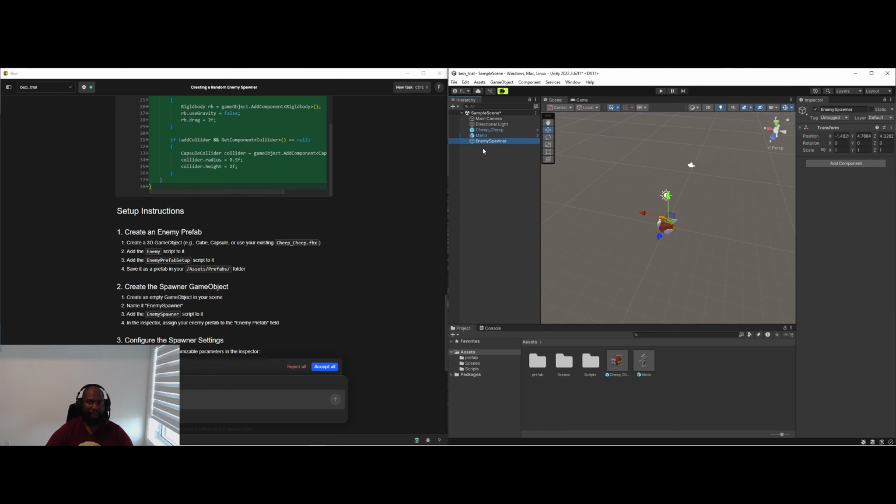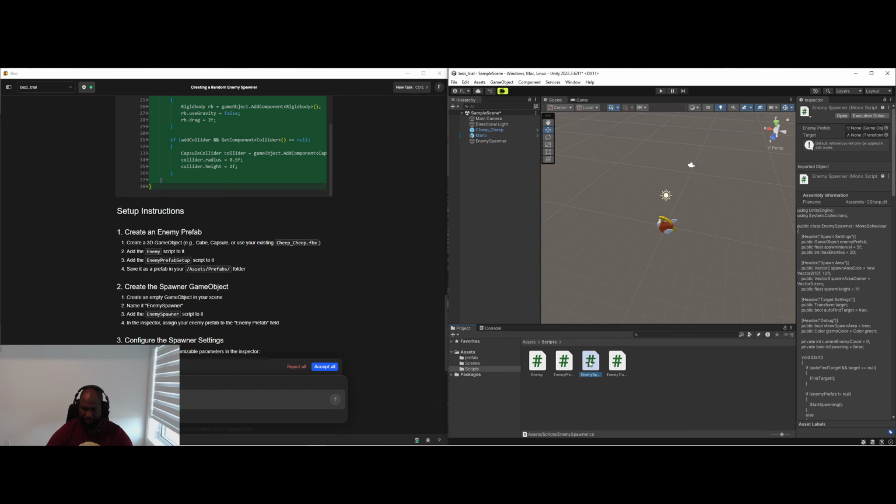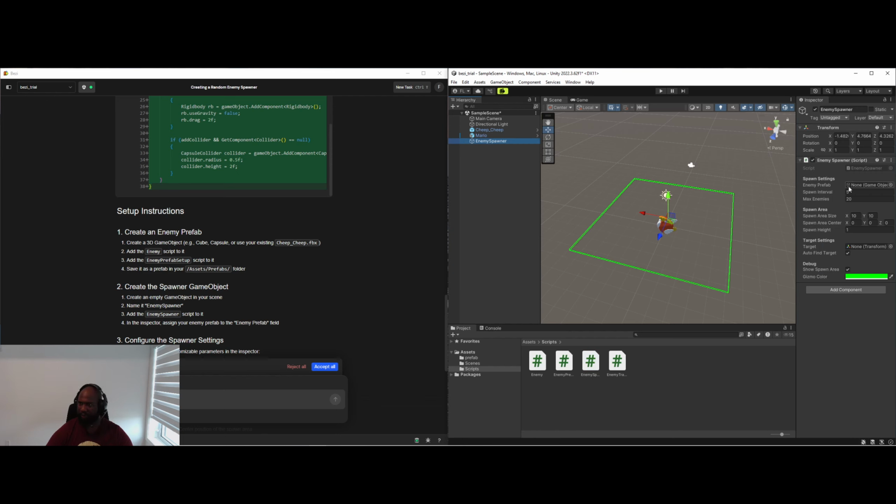So I've created our empty object, renamed it enemy spawner, and add the enemy spawner script to it. So let's go back to our script. So as enemy spawner, this one. So let's drag it over here, nice and simple. So let's see, enemy prefab. Enemy prefab will be chip, this one. So let's drag this here, perfect.